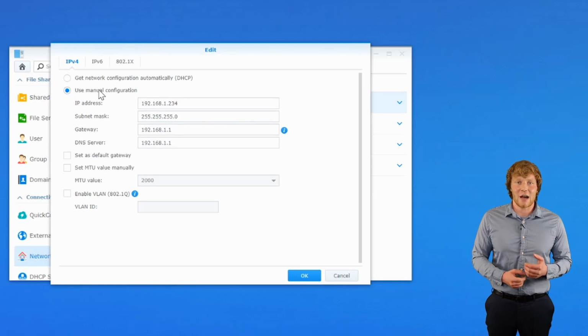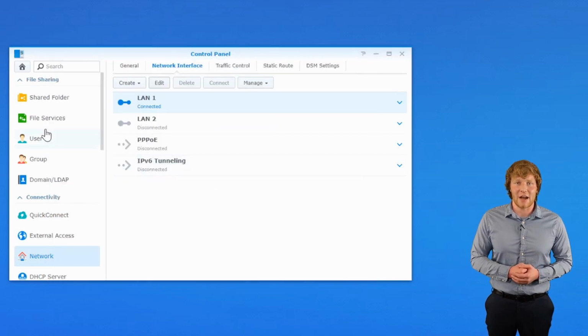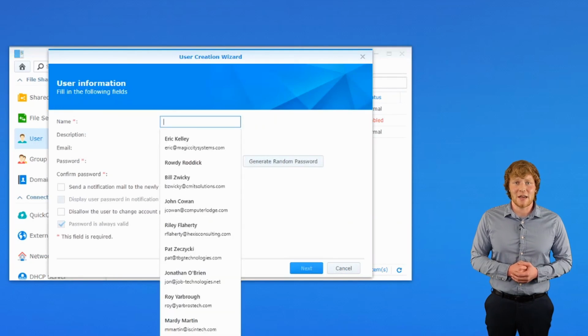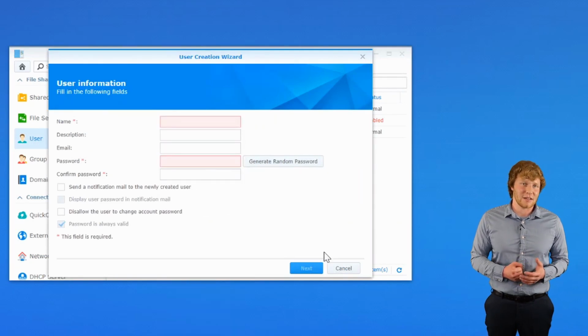Let's next look at how to create a new user for a particular NAS. All I have to do is go to the user section on Control Panel, and then I click Add New User. From here, all I need to do is give my user a name and a default password, and they'll be ready to get started.